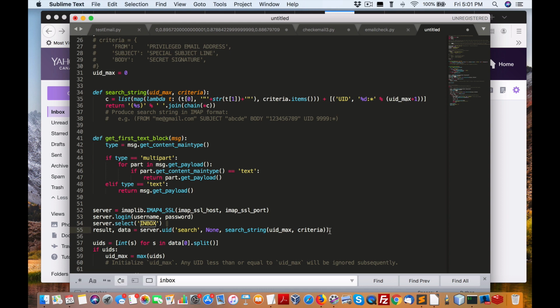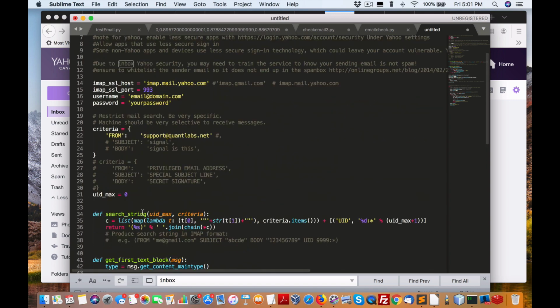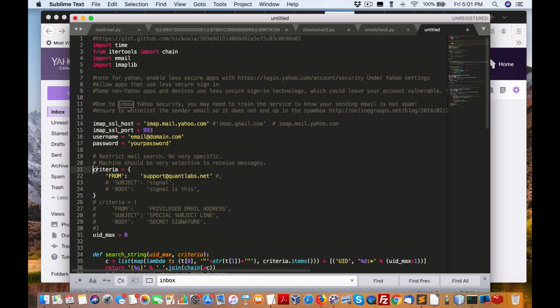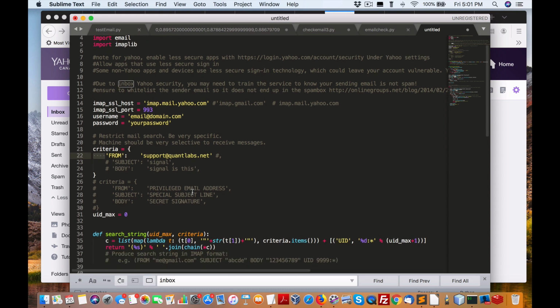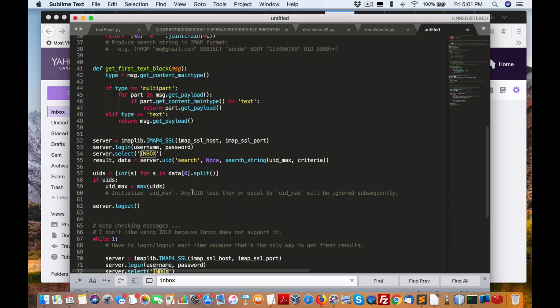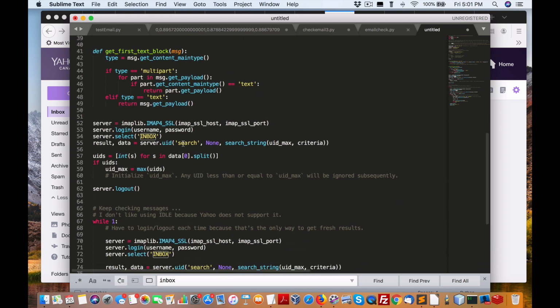So here we set up the search right here. This is the fun stuff. Here we set up the criteria. Now you could set it up a number of ways on various granular levels. I just set it for only if it's from this particular email. And then you can even do it by subject, by body. Don't ask me anything beyond that. I'm just showing you the bare bones basics here. So that's what we're doing here.